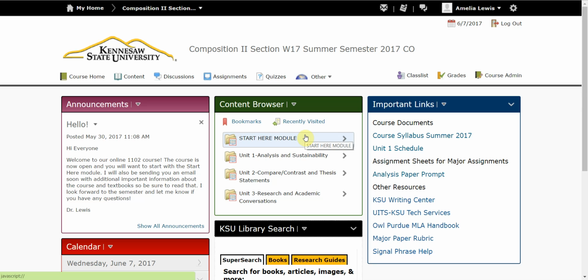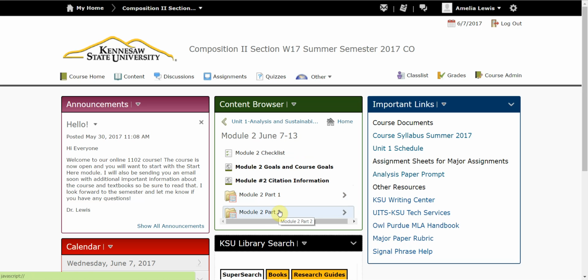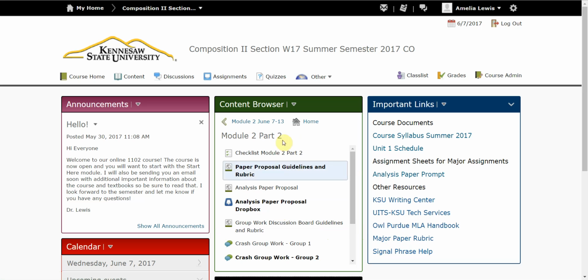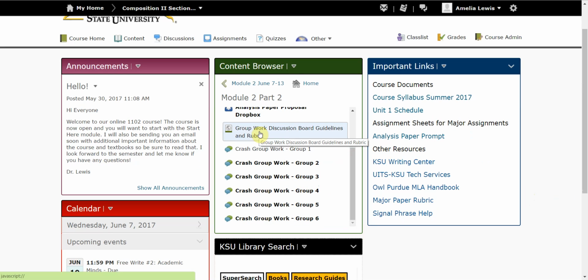So I just wanted to very briefly go over the group work that we have upcoming in this class. Our first group work is coming up in Unit 1, and then in Module 2, which we just started, Part 2 of Module 2. In Part 2, you have your checklist like always, and then you have a couple of other assignments that you have due. But you'll see something that says Group Work Discussion Board Guidelines and Rubric.